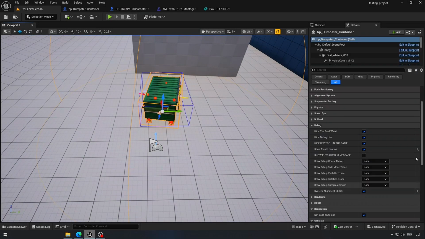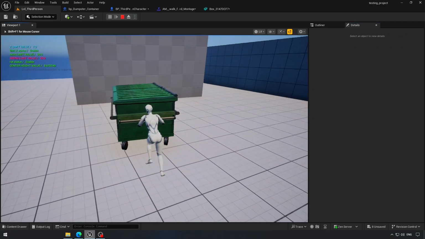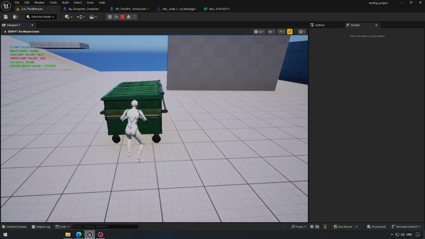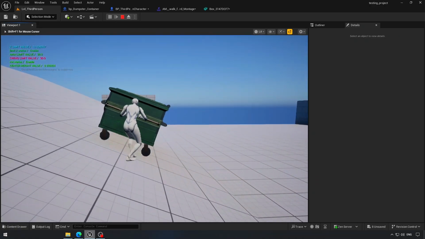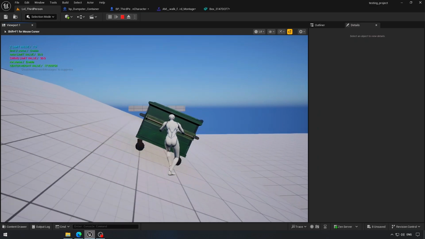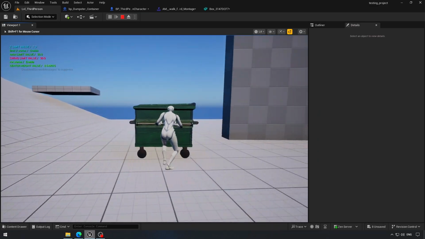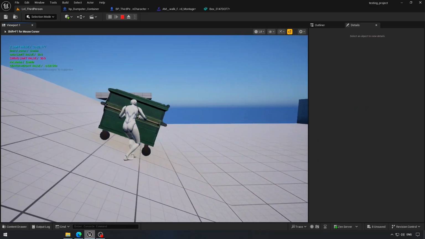Then there is show physics debug message, which displays physics information on the screen, such as the center height value, the twist limit and swing limit values, the Z limit value, the enabled or disabled state of Z limit, and the rotation state itself to determine the condition of the container in different situations.